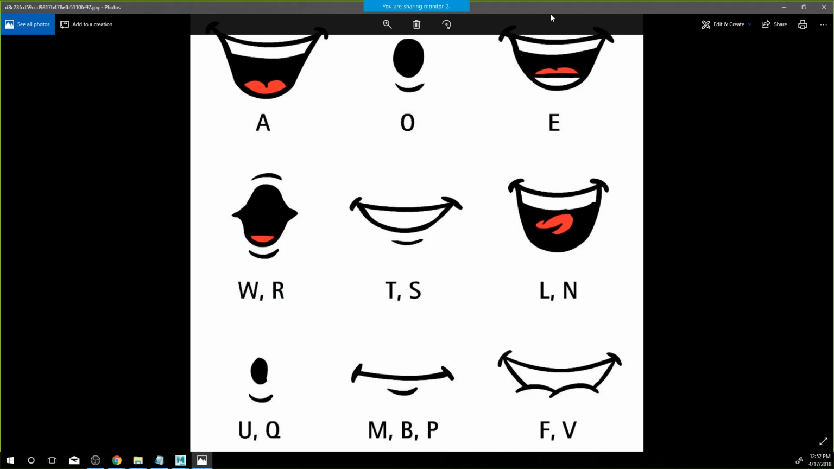So look at the F and the V down in the bottom corner. To make that sound, like forever, try doing that without using your bottom lip. You have to kind of bite your bottom lip to make that sound. Forever. So yeah, you can do it. There are tricks to it.